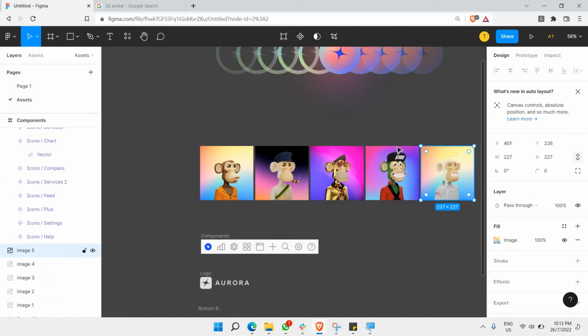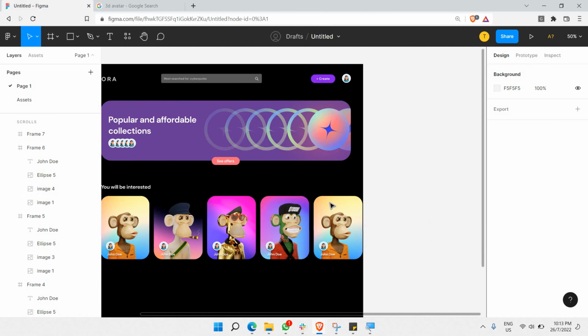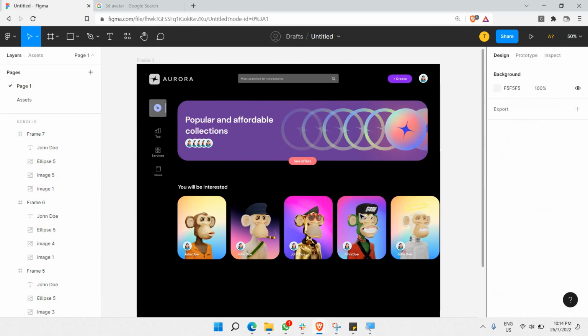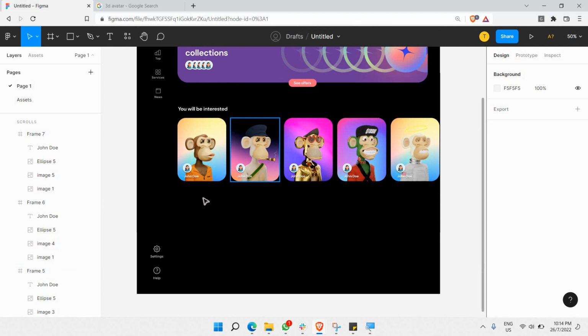And let's go to the final one. We copy it and go to page one again, double click and paste, and increase the size of the ape which we have just created. And there you go. We have just created the ape.